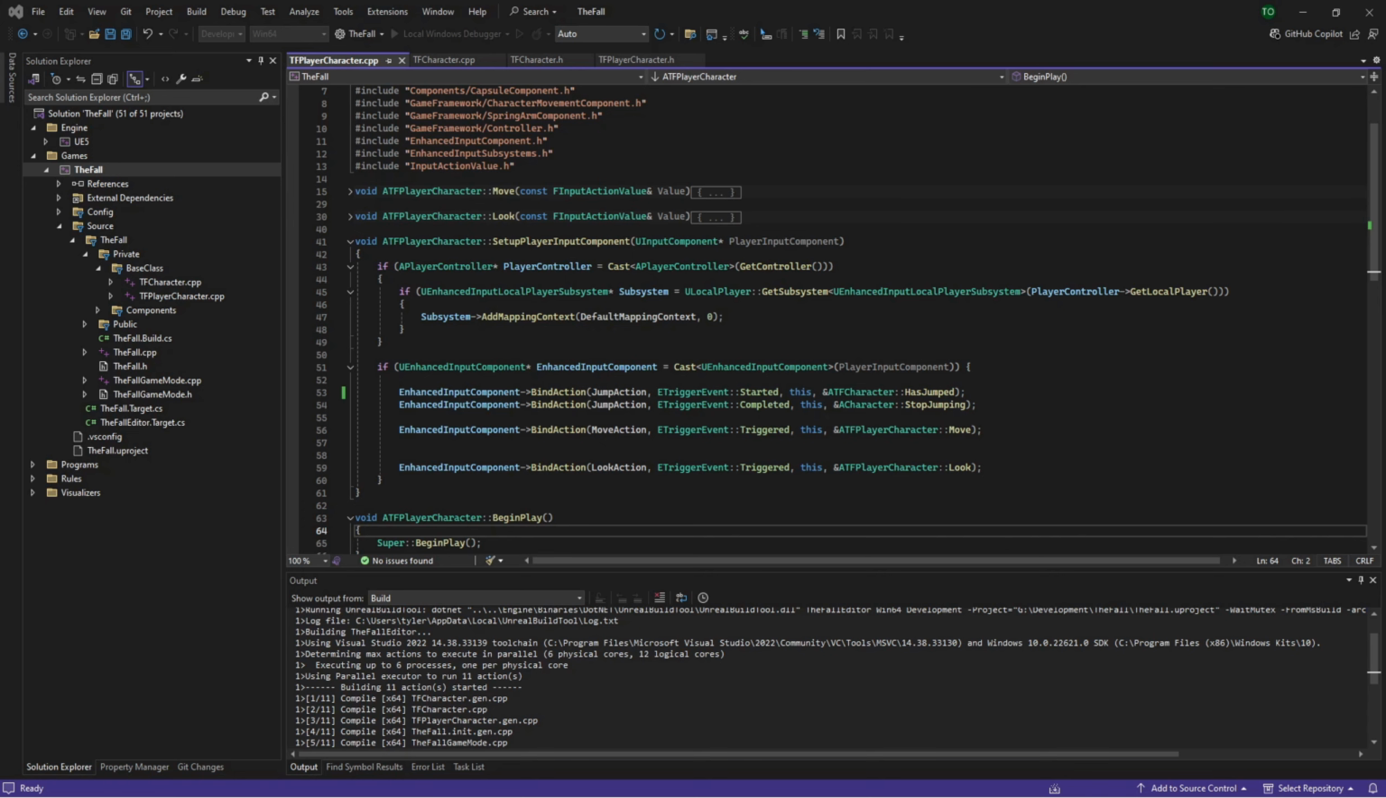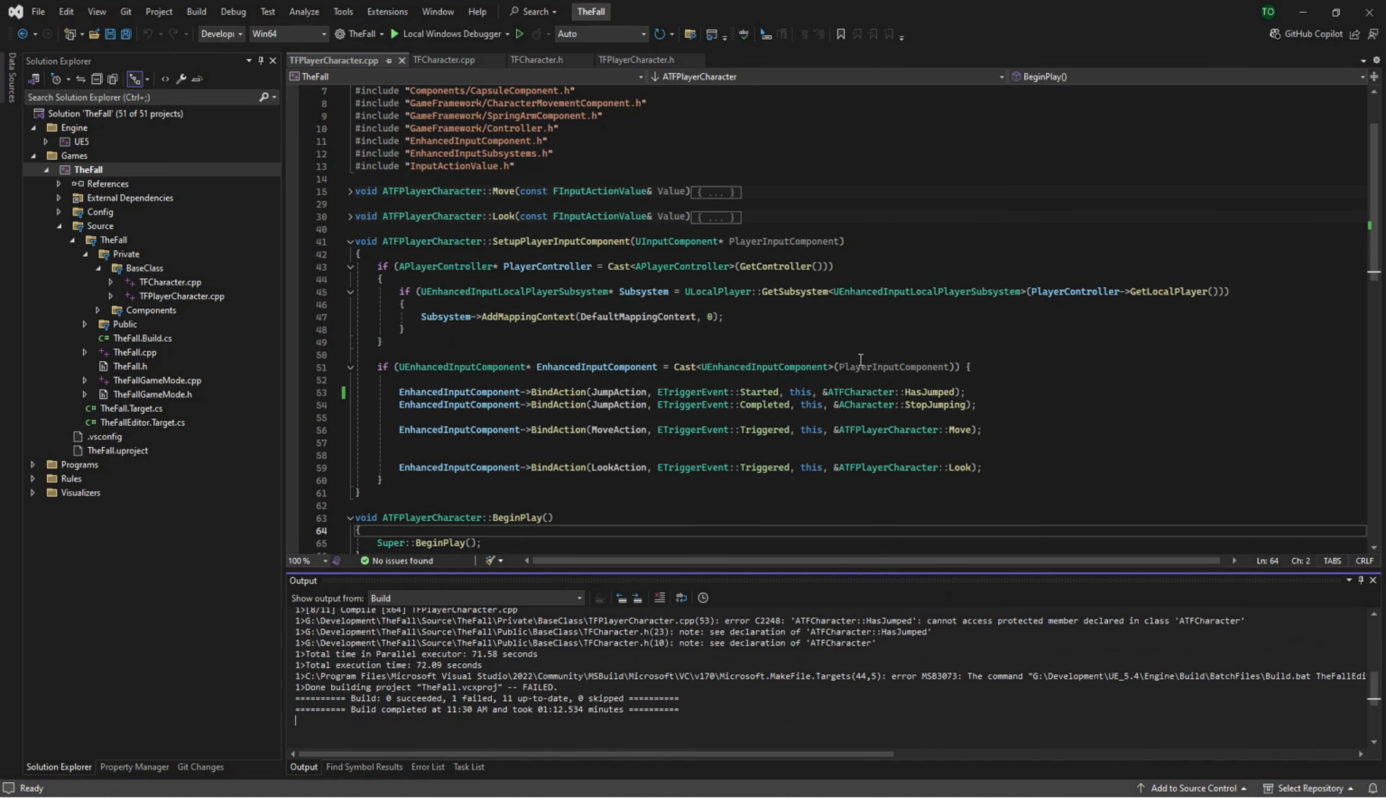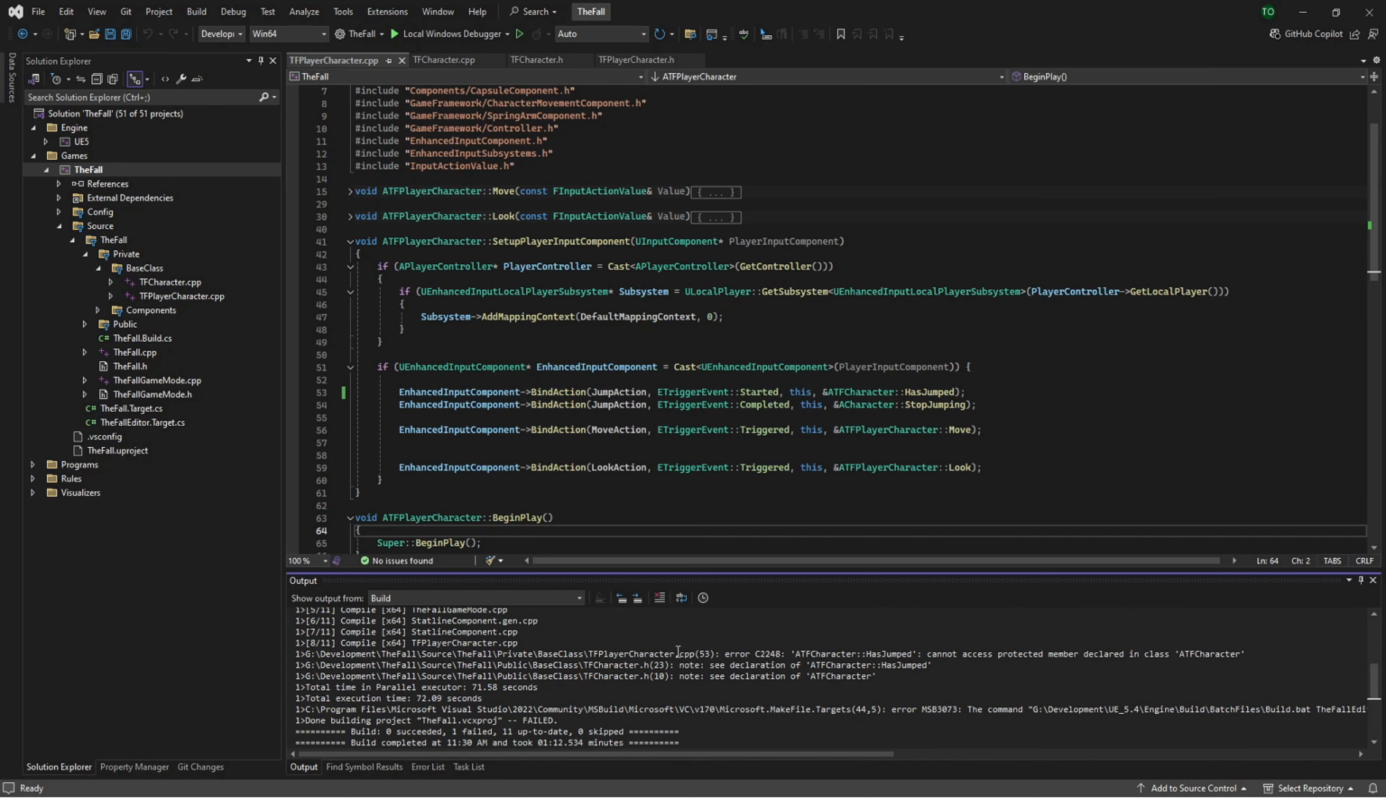All right, I'm going to pause this and come back as soon as the build's done. All right, folks, we're back and the build finished. It finished just after I paused, but as you can see here, this is what I was talking about. We can't call a protected function from a parent class within the enhanced input component. So we're going to have to address that.